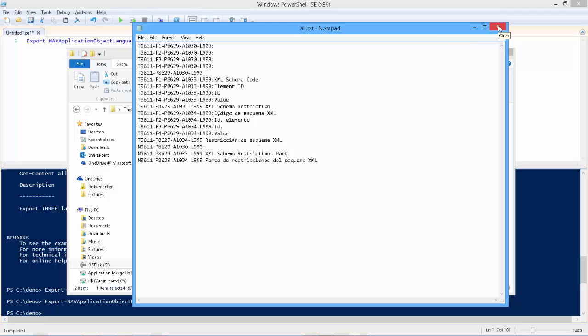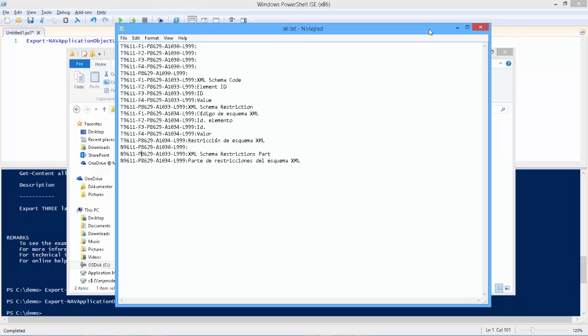So I close this again, or actually I'll say this concludes my exporting of my languages. So now I take this file and I send it to the company or the agency that can translate this into Danish in this case.